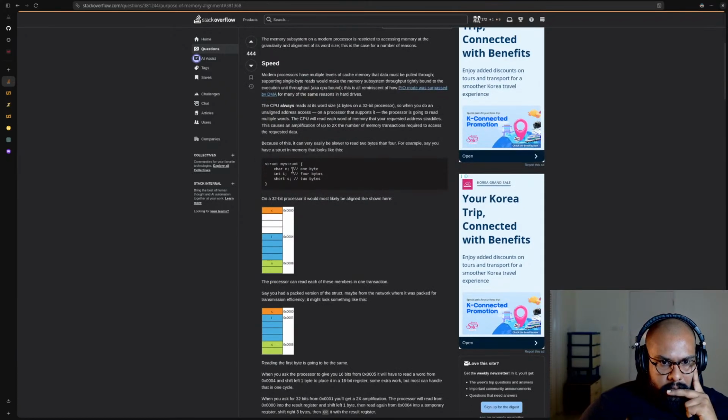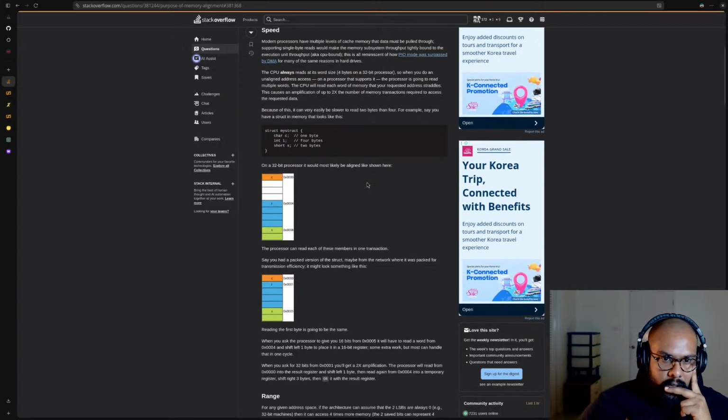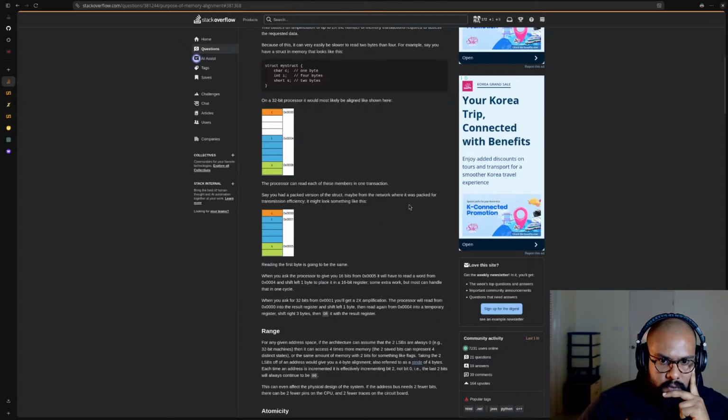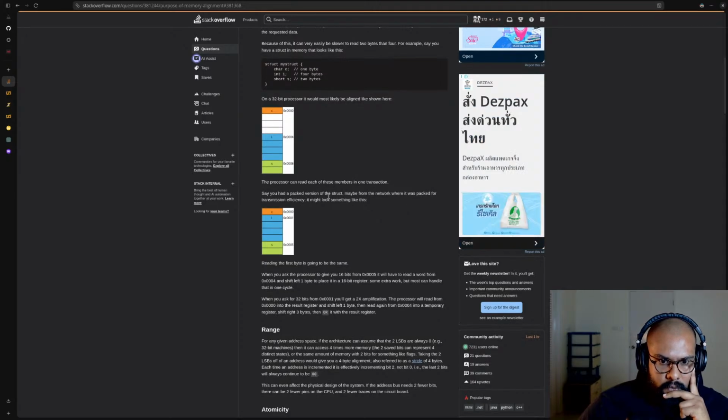So you have a structured memory that looks like this: 1 byte, 4 bytes, 2 bytes. On a 32-bit processor, it would most likely be aligned like shown here. Yeah. The processor can read each of these members in one transaction. Say you have a packed version of the struct, maybe from the network, where it was packed for transmission efficiency. It might look something like this.